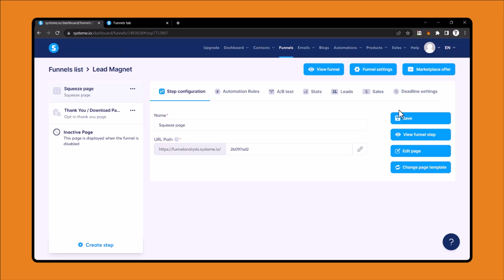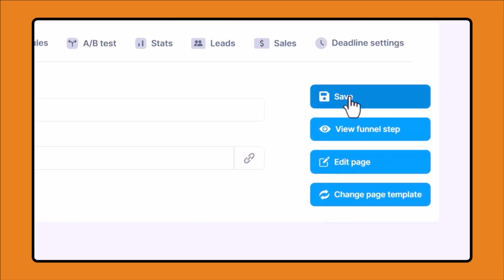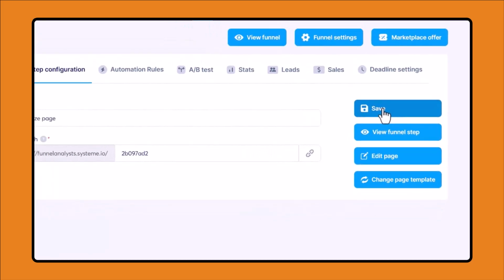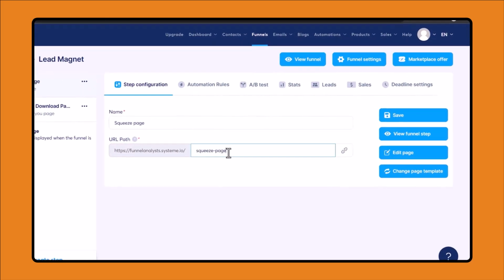Let's continue with the last set of buttons that we have right here. On the very top, we have the Final Save button. This is really important and you want to use it every time you make a change. So let's say, for example, I want to use a different URL for the quiz page. For now, I'll just write down here quiz page, then click on save.